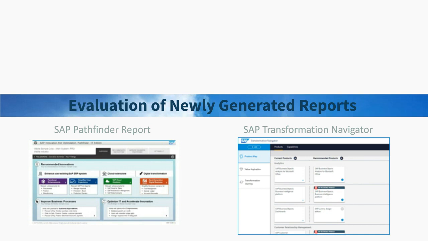And then SAP's latest addition to the basket is the SAP Transformation Navigator, which is really great in helping you see where you are today and what is recommended to improve your experience within SAP. And it isn't really focused completely on S4HANA only.